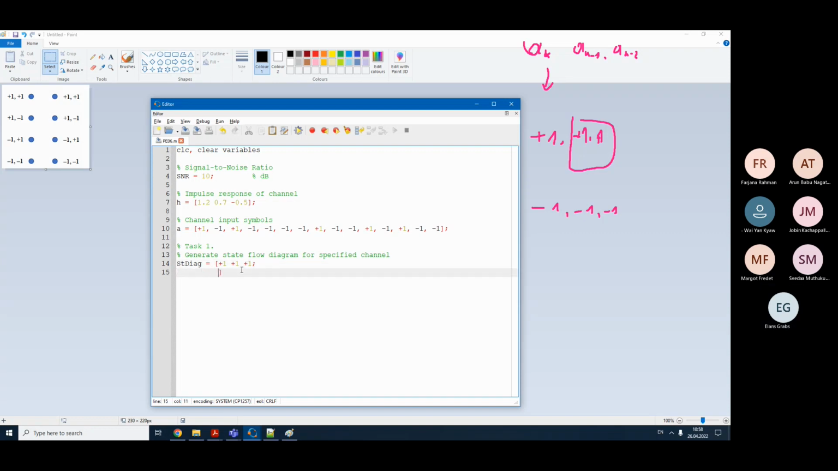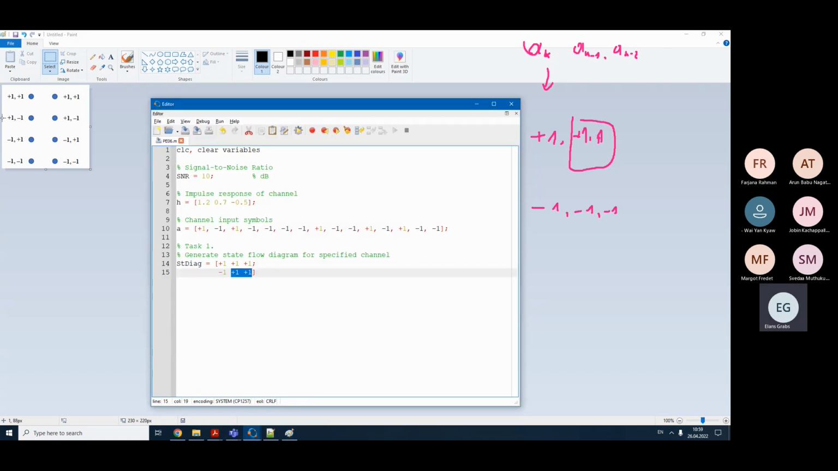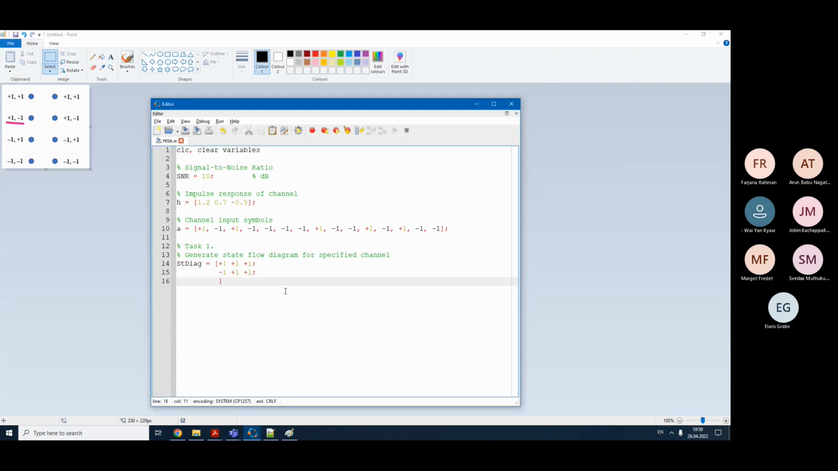Next row is going to be the same state, +1, +1. Yes, so these last 2 symbols are the same as here. So basically, I'm now working with this state, and for this state I can have input of +1 and input of -1. Then I go to the next state and also input +1, input -1. So the state is now going to be +1, -1. The input is +1 and the input is -1.